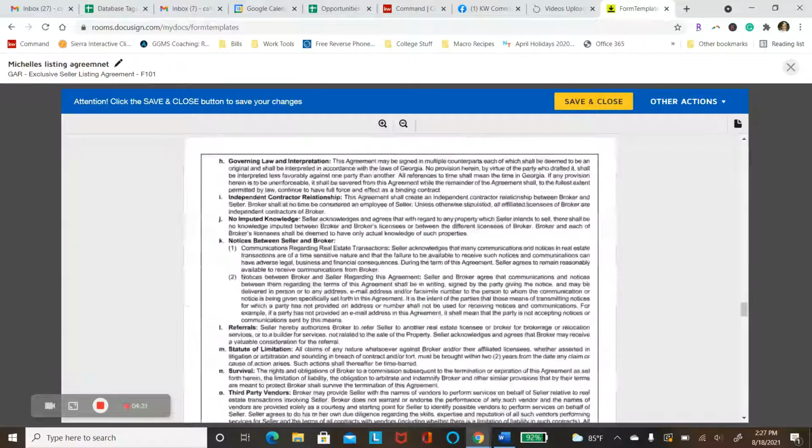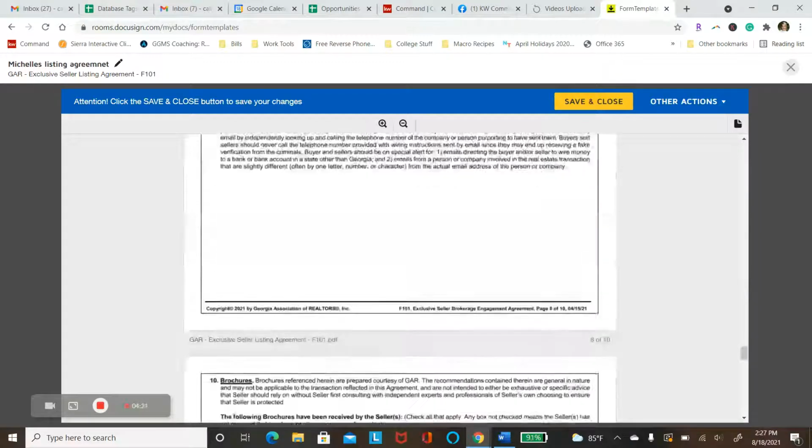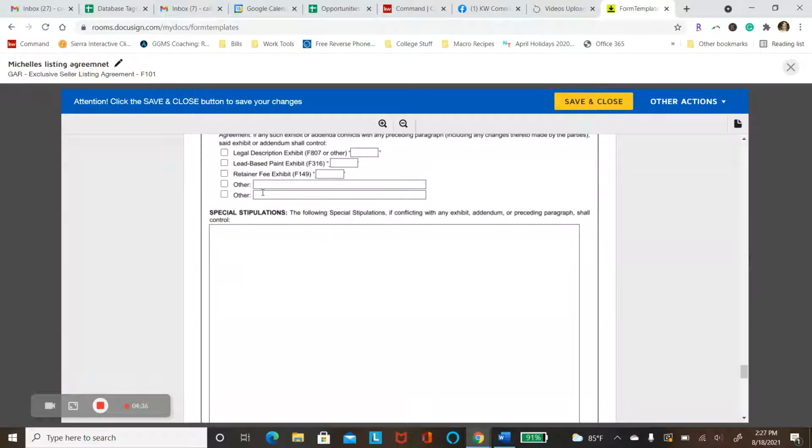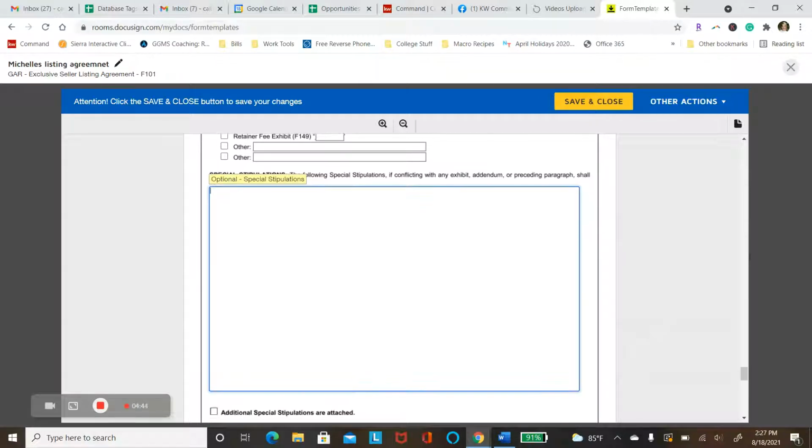And then we're going to skip down to right here. So if you always include these items right here, you can go ahead and check mark those. Same if you have any exhibits that you attach, you can do that here. If you have any special stipulations that are always in your listing agreement, go ahead and put them in. Same with a purchase and sale. If you have something in your purchase and sale agreement that is always there, go ahead and put it in.